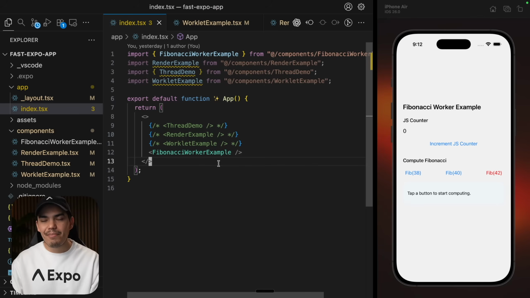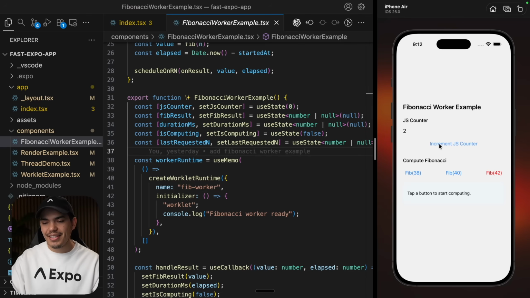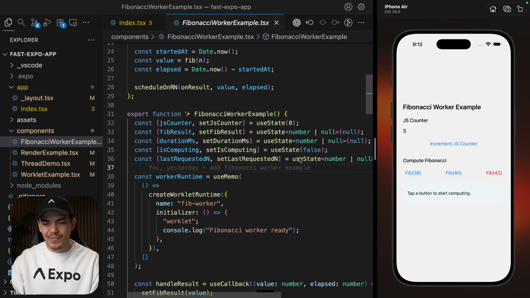Now I have another example that is, I think, more illustrative. It's using the Fibonacci sequence to create the heavy computation. This is a bit more complex. We have a bunch of state variables because there is a lot going on here. We have the JS counter, and on top of that, we can compute something heavy, like Fibonacci of 38, which is going to take like 5 seconds, if we do it in a naive way, of course, which is what we want in this case.